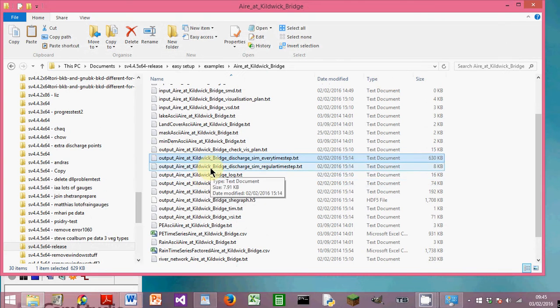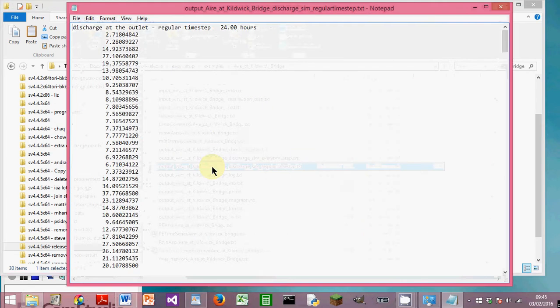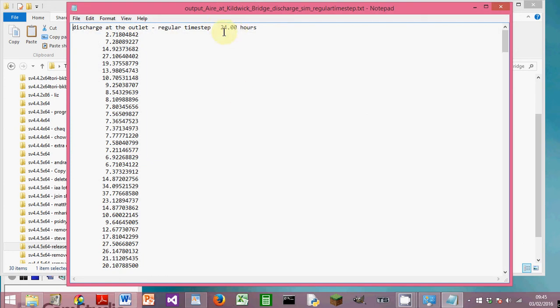So that's very interesting, but more useful is to compare the measured and simulated discharge. So this one, the regular time steps file, produces the mean discharge over a set time. And this takes 24 hours because we've got measured data every 24 hours. So this could easily be copied into, say, Excel and compared with the simulated discharge.